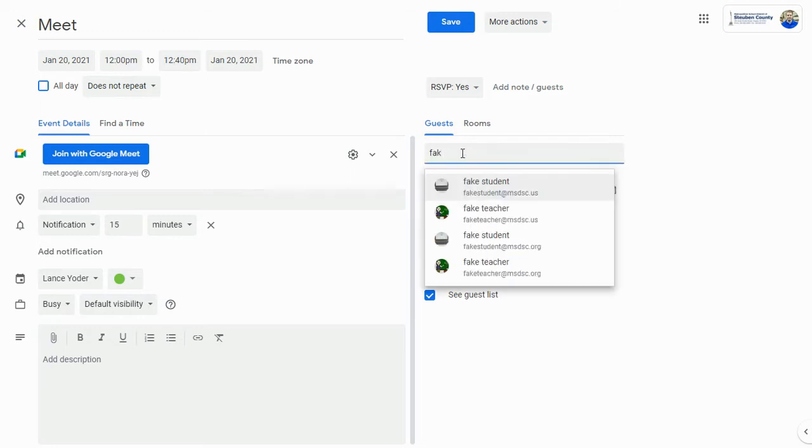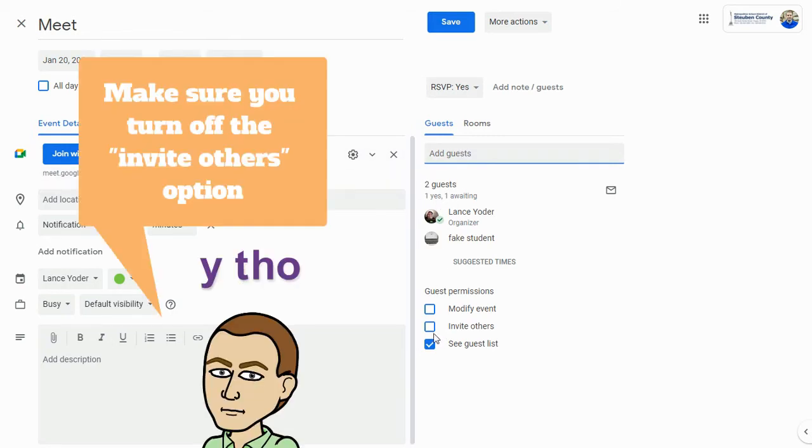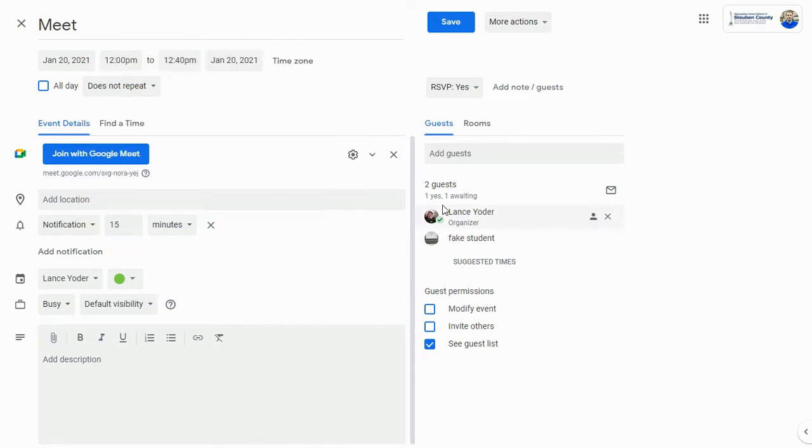I'm going to put in a student here. There's my fake student. And then what I will do is make some adjustments. One, you're going to want to make sure that you turn off the ability for these students to invite others. If they can, then you're going to have a bunch of students showing up in your Google Meet if those students are not trustworthy. So you're going to want to turn that off.